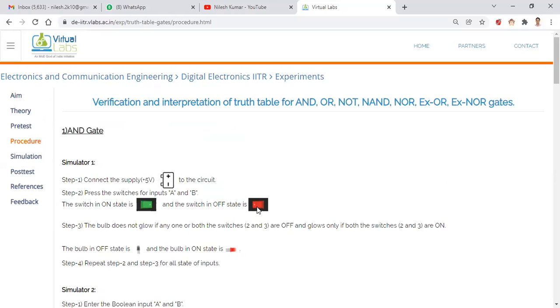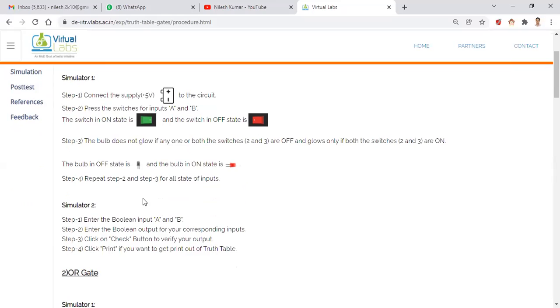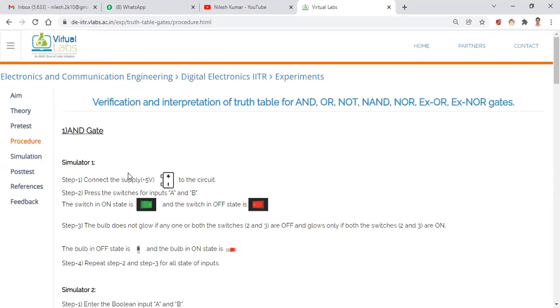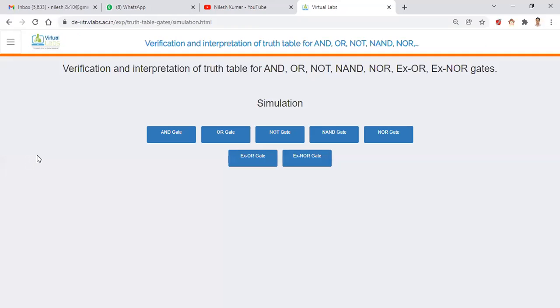So all of you know that when it is red, it is off, and when it is green, it's on. Okay, there are LEDs. Next there is simulation. In simulation, you can see that simulators for all the gates are given. You should also know the ICs of all these gates. So here you will see the IC also.